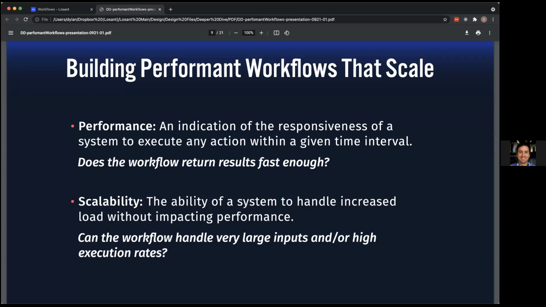Secondary to that is scalability. I shouldn't say secondary, kind of parallel to that is scalability. Scalability is basically adding another dimension to performance. Is that, do we continue to have good performance as we increase the load on the application? So as we provide additional inputs, does our application continue to perform within our desired metrics?